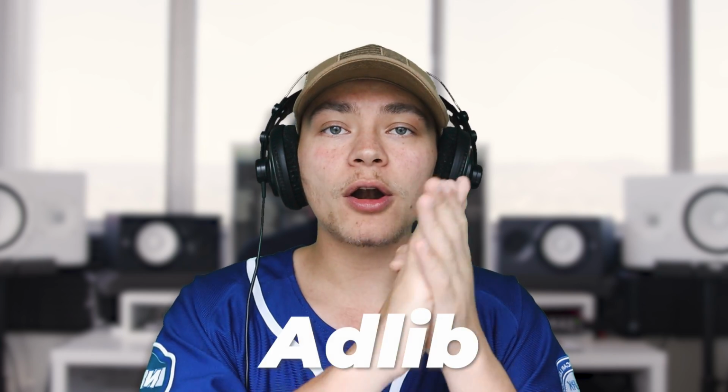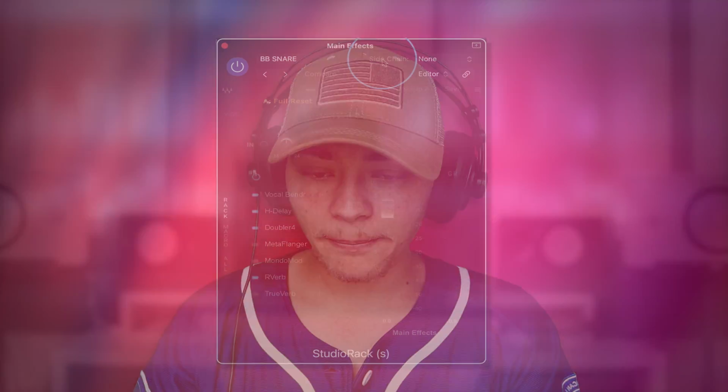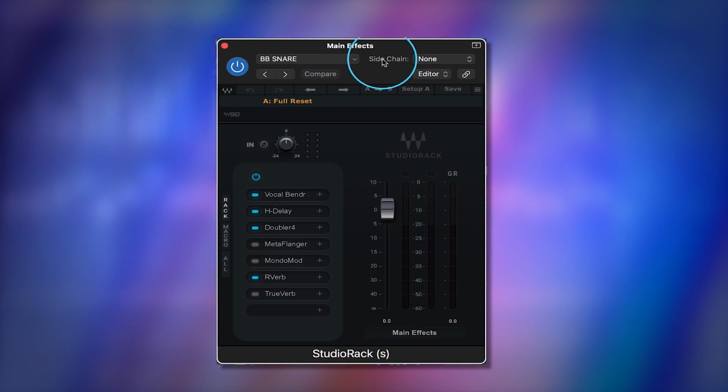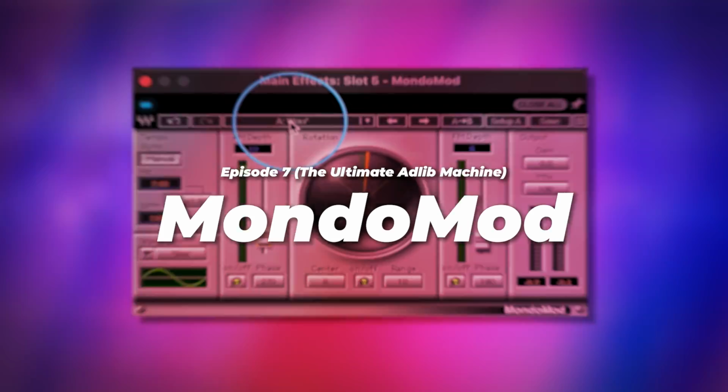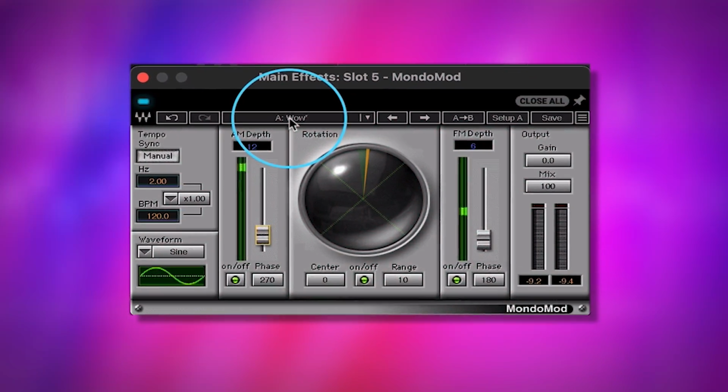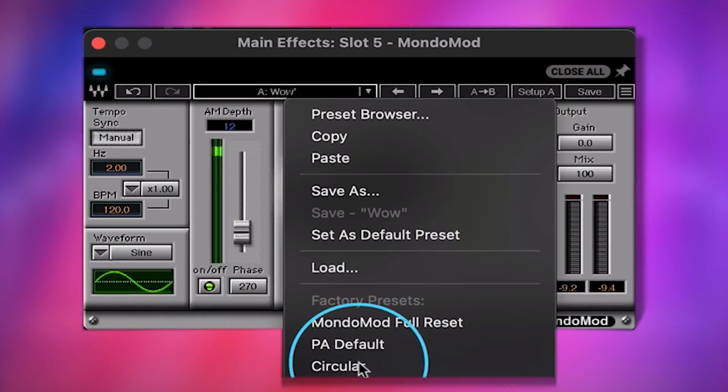All right, so a few things I like to do with an ad-lib. I like to see if I like it left, center, right, or spread out. So that's what we're gonna test first. So let's open up our Studio Rack plugin. In our effect rack, we're going to use Mondo Mod. This is a great plugin for shifting your vocals left and right. Just go on a preset circular, and this is gonna move it all around.